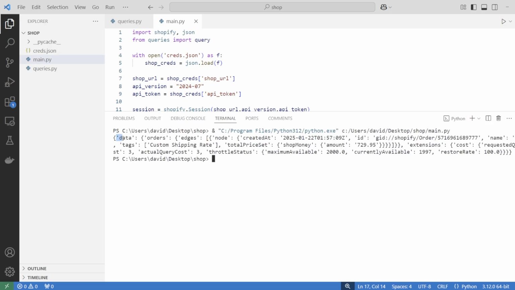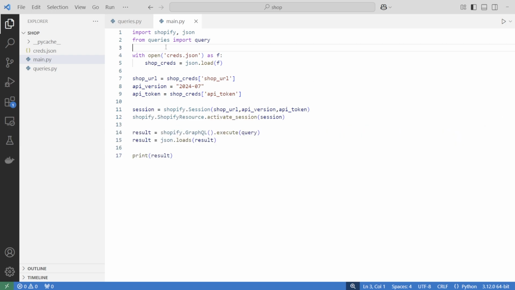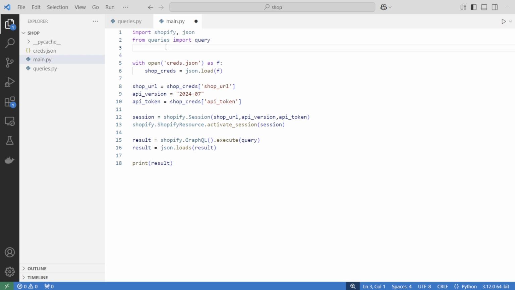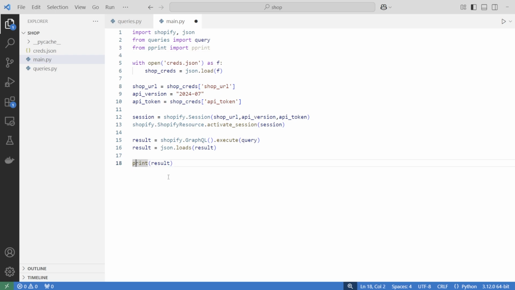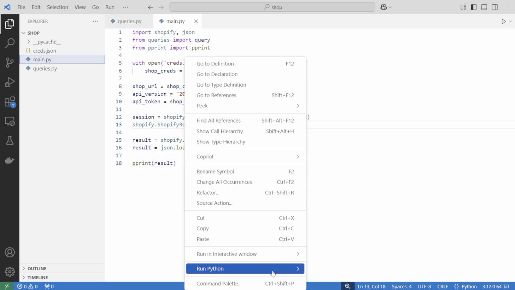And so here you can see it gave me back data, orders, there's the node, the data was created, but it's not very legible. So I'm going to import another library to make it a little easier to read. So I'm going to go from pprint, import pprint. And all this does is it structures it so that it's easier to read. So instead of doing print result, we're going to do pprint result. We'll save that and then we'll run it again.